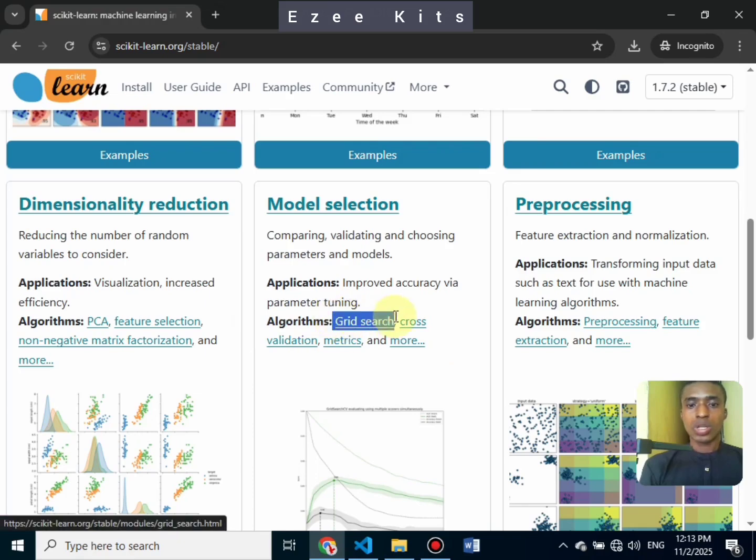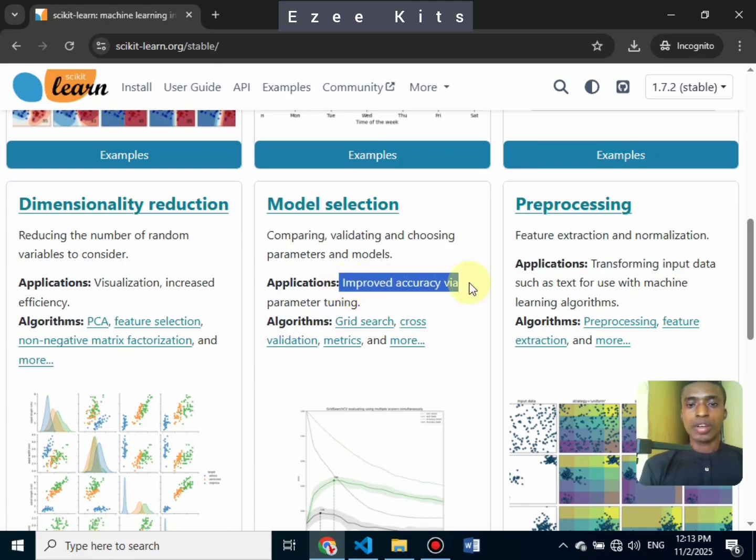This grid search we are going to make use of, and this cross validation we are going to make use of. Like you can see, the application is to improve accuracy via parameter tuning. That is just the main reason for all this model selection. With grid search, what you do is more like brute forcing. Each model has parameters that you can set to fine tune the model to get a higher accuracy.